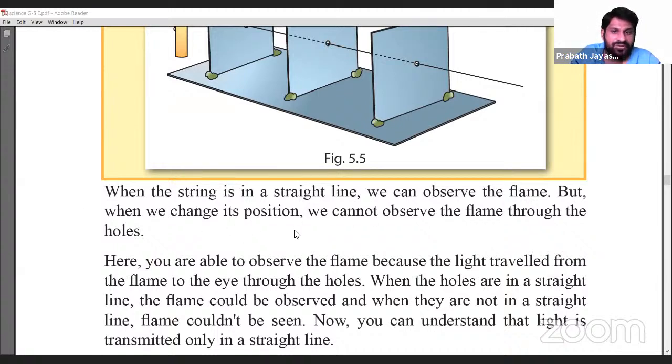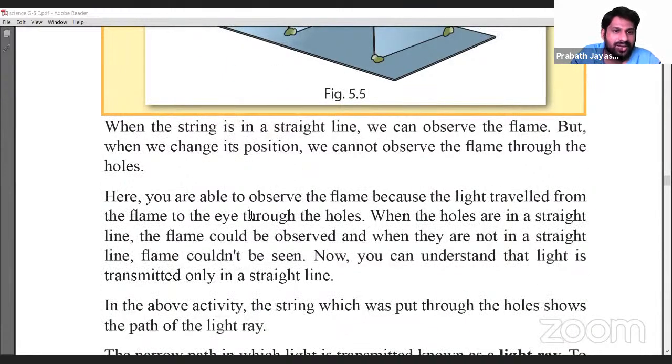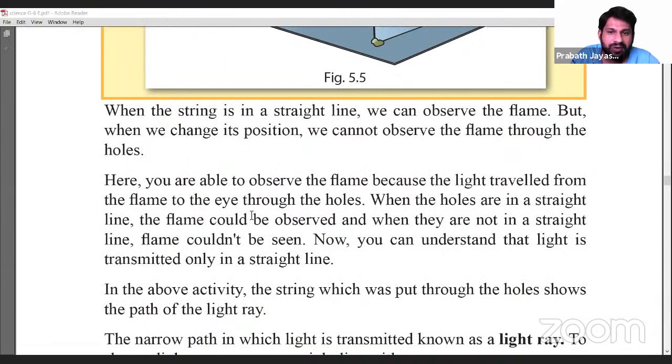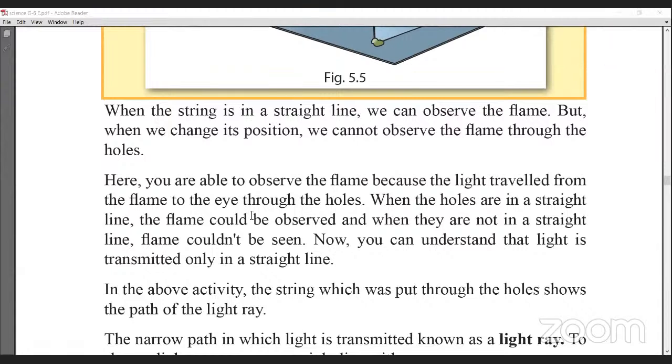But if we change its position, we cannot observe the flame through the holes. Here you are able to observe the flame because the light travels from the flame to the eye through the holes.